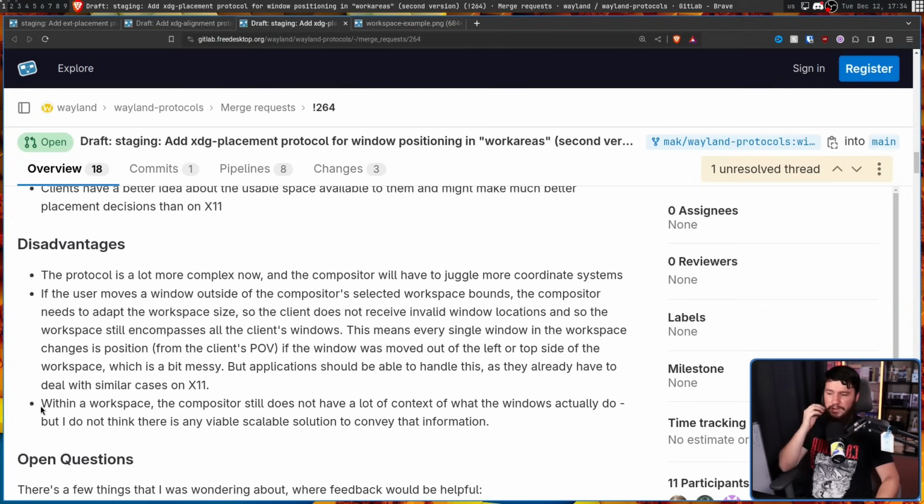Within a workspace, the compositor still does not have a lot of context of what the windows actually do, but I do not think there is a viable, scalable solution to convey that information. To be fair, that's not really a downgrade. That's just the way it's always worked anyway, so it just doesn't make this any better.